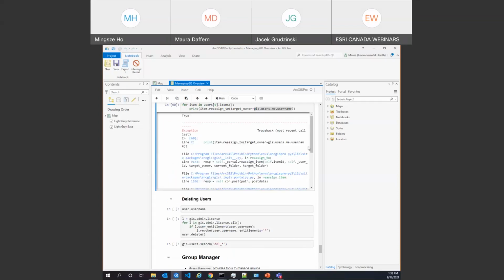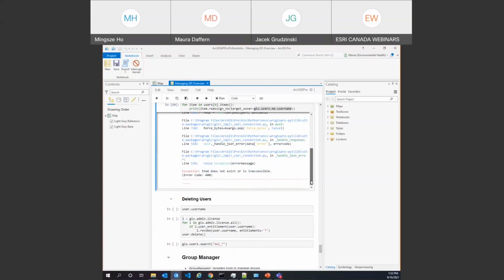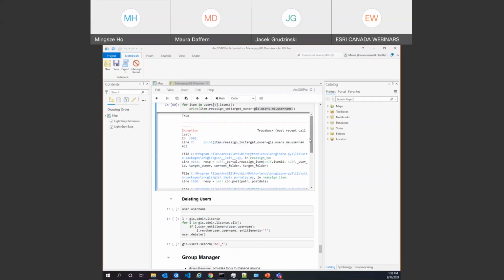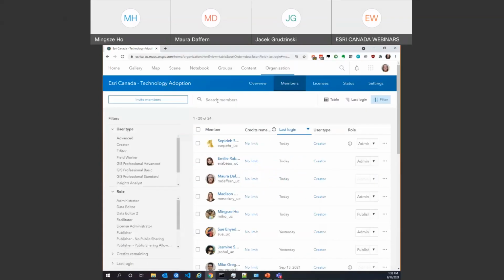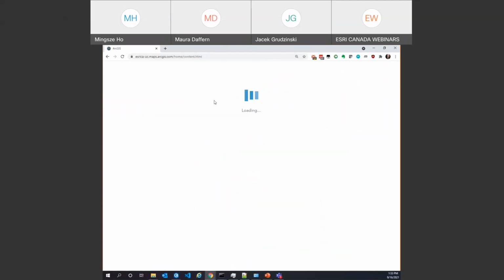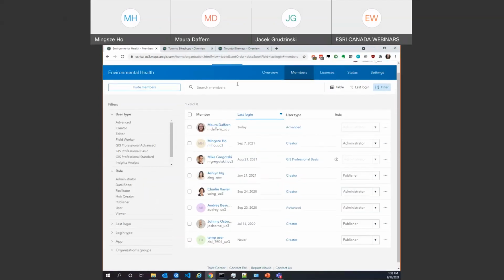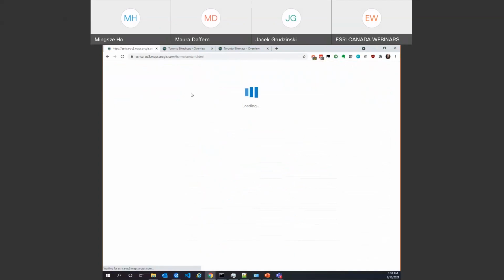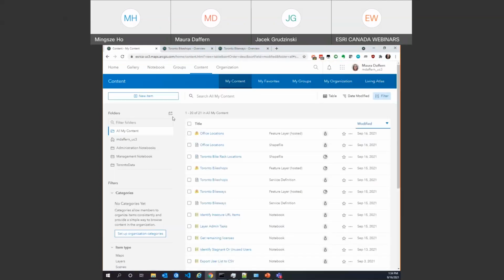And that content is now reassigned to me. For some reason, I always get an error when I do this, which I have yet to figure out. But you can see that if I look at my content in the correct organization, these office locations layers have now been reassigned to me.